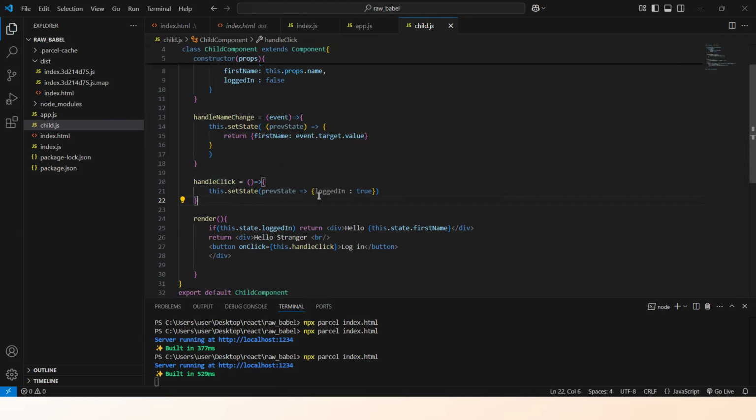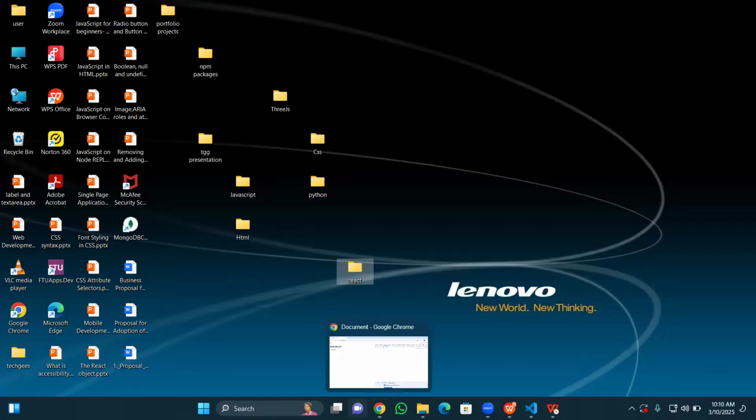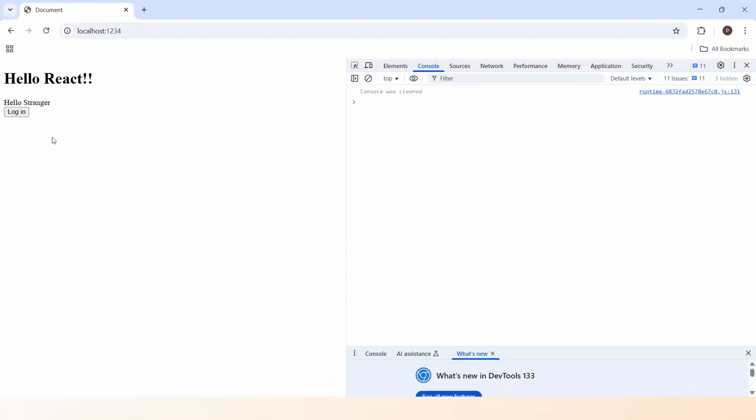The function just changes the state. Oh, I still have this. Sorry, I didn't get this right. I should be returning this like this. Okay, better now. So once this button is clicked, we are changing the state. The only state we want to change here is loggedIn, from false to true.